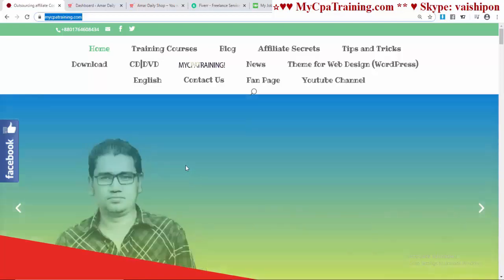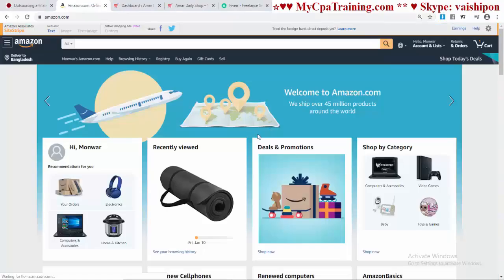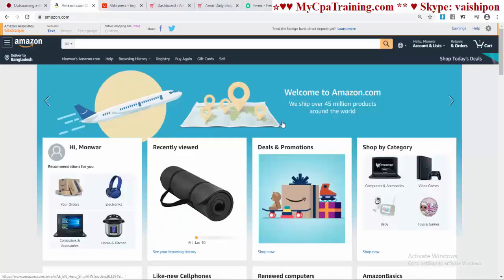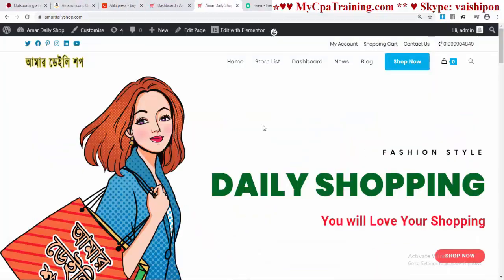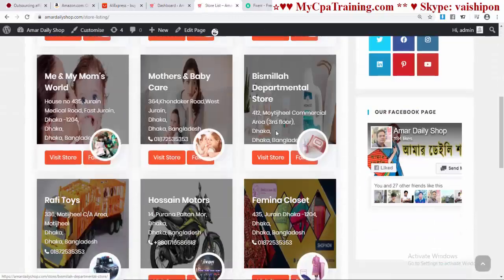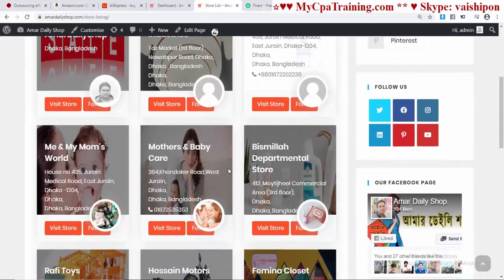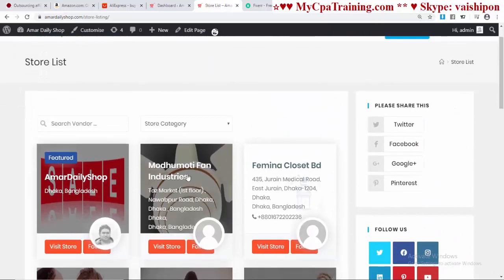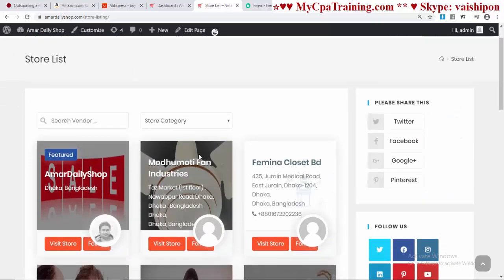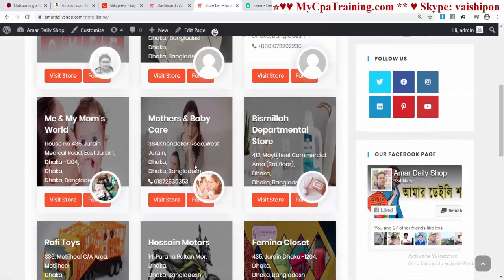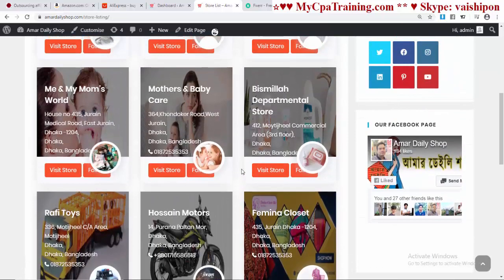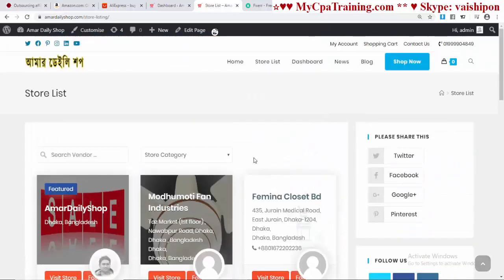Now, what is a multi-vendor website? Amazon is a multi-vendor website, AliExpress is a multi-vendor website. A multi-vendor website gives sellers the opportunity to make their store on it and sell their products through your website, and you will get a commission for every sale. Suppose one seller sells a product, that person makes a profit, and you also make some commission because you are the owner of the website, like Amazon or AliExpress.